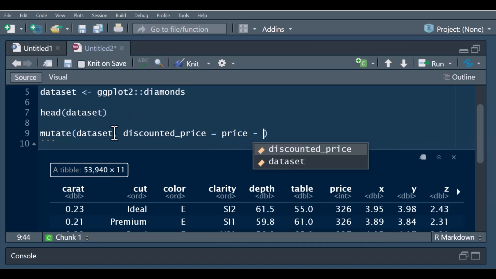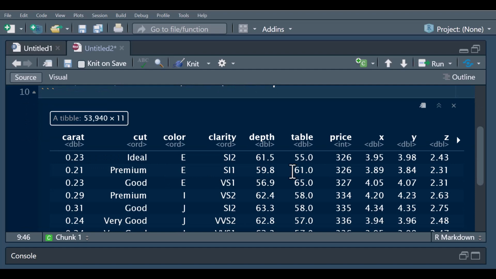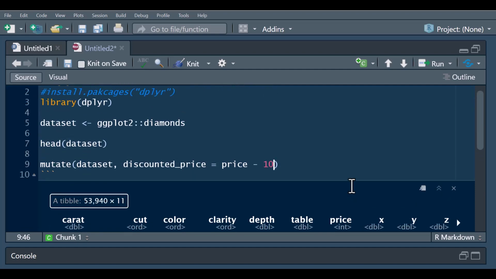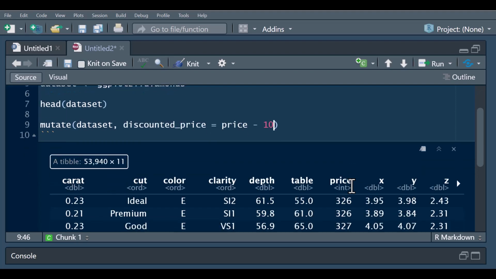minus 10. We're going to be subtracting 10 from each price because this price is actually in hundreds of thousands. So we have like 326, 326, 327. So let's say we want to subtract 10,000 from each of these prices. That means we're going to subtract 10 from what you are seeing right now. Based on this column, we are going to be subtracting 10, so we are going to create a new column called discounted price.